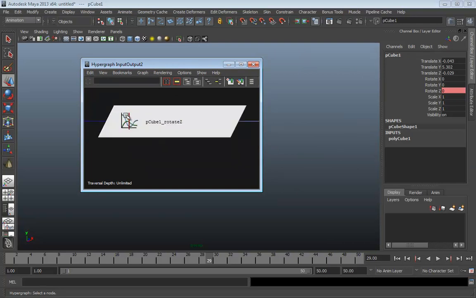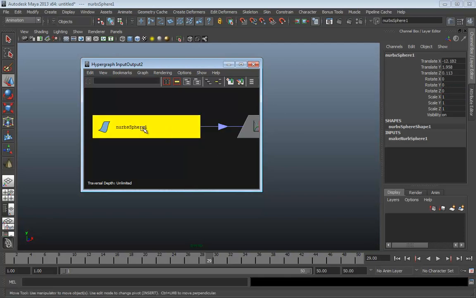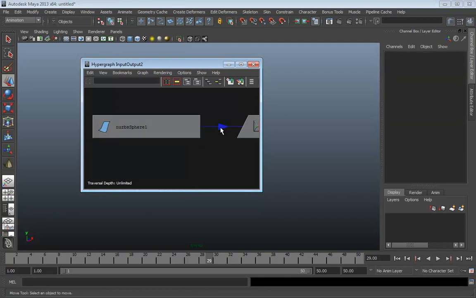look at this. Another animation curve node. It's the exact same thing. Driving rotate Z. It's taking data in from NurbSphere1. Look at the connection. NurbSphere1.translateX is being connected into the input of this animation curve node. The output is being connected into rotate Z.